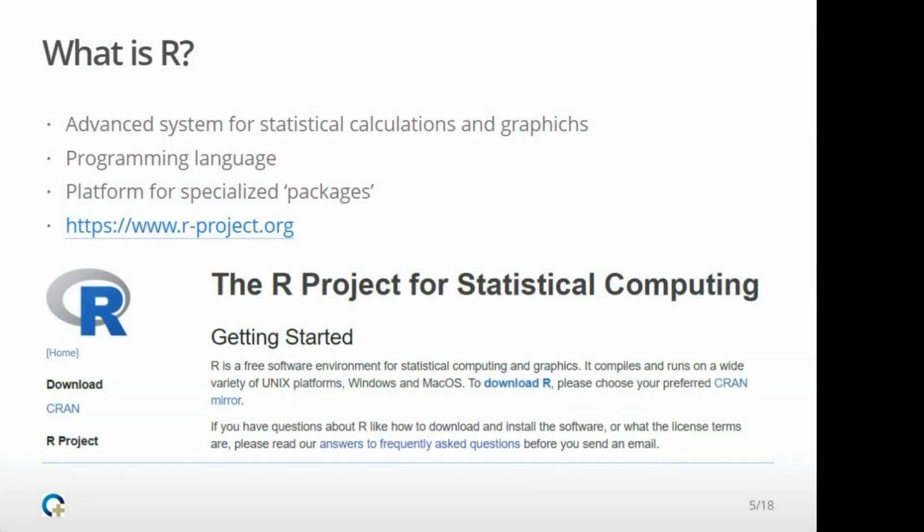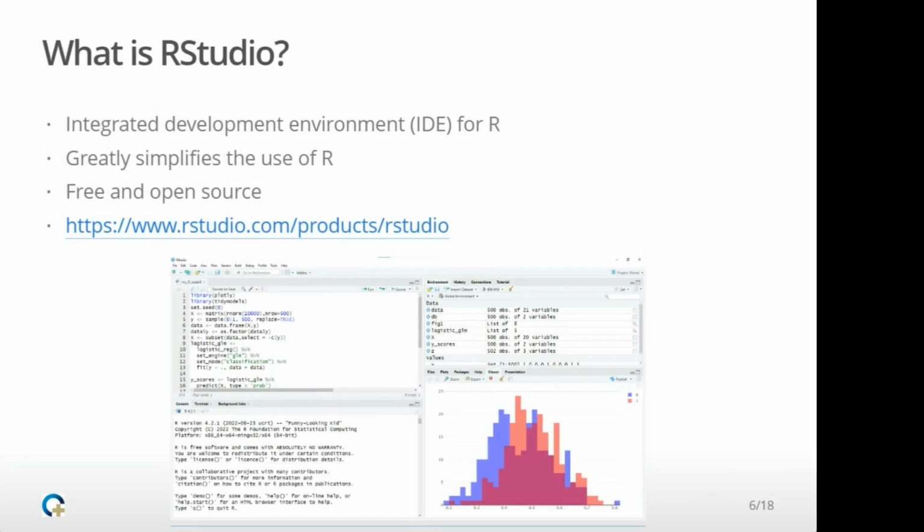R is an advanced system for statistical calculations and graphics, but it is also a programming language, and it's a platform for specialized packages, similar to the apps on your mobile phone. R is free and can be downloaded from the R project webpage. RStudio is an integrated development environment for R. It greatly simplifies the use of R. It is also free and open source and can be downloaded from the RStudio webpage.